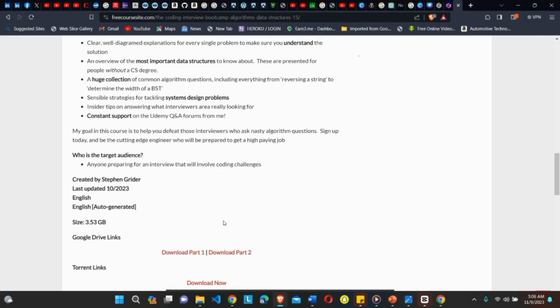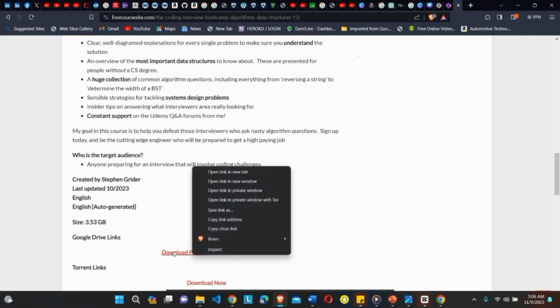When you scroll down to the part where you see the size and the Google links, it depends on the course that you are doing. Some will have part one, part two, part three, part four, part five, part six, part seven, as many as that. But so far this one is one part. One thing you should know is that each part is the same process. The same process you do for part one is the same process you do for part two. So I can open it here, but it will take me to a new tab.